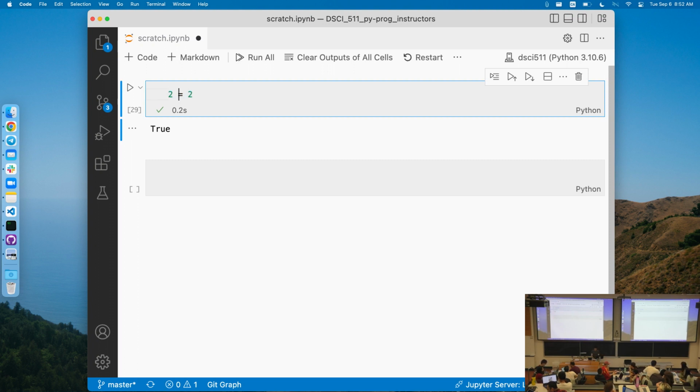The one other important operator is not equal to. Okay? We can prepend the equal sign with an exclamation mark, and that means 2 is not equal to 2, which is obviously false. Okay? So these are the important ones, and the kind of Boolean operations that we're going to do.